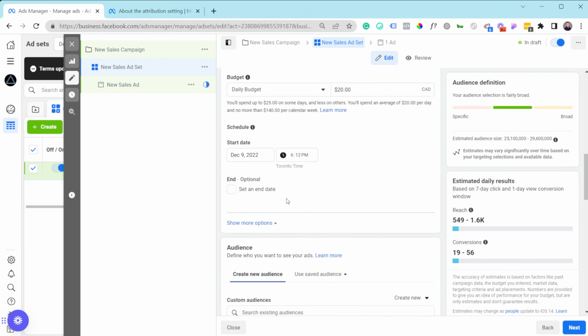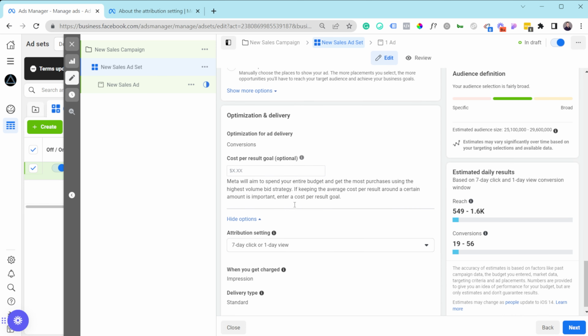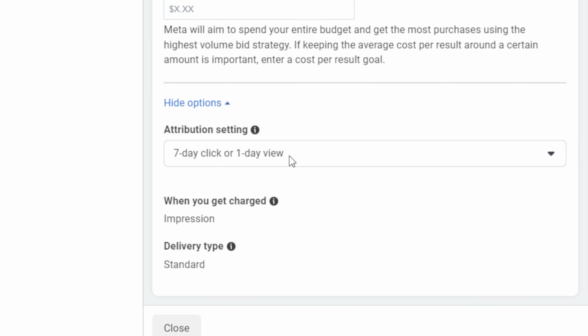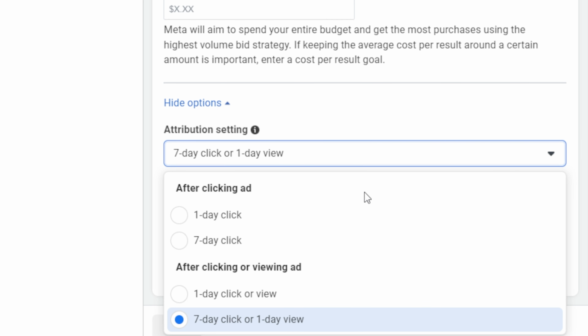So let me scroll all the way down, because this is where we can actually choose the attribution setting. Now, most of the time this will actually be hidden, so you need to click on show more options. Now, once you click on that, you're going to see you have 4 different options. So let's talk about the first one, which is a 1-day click.